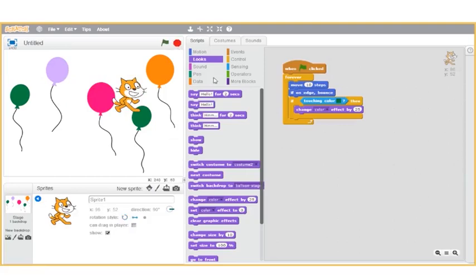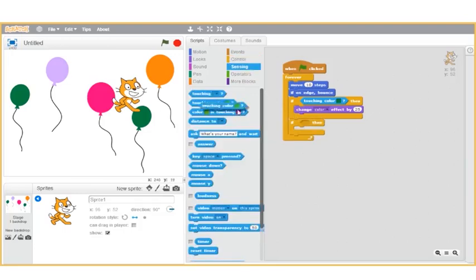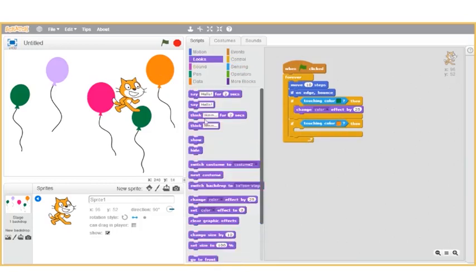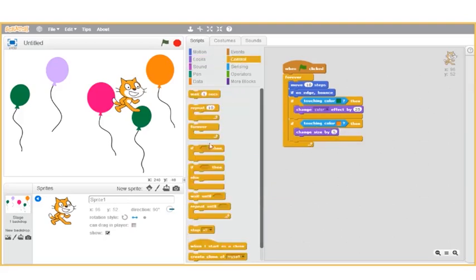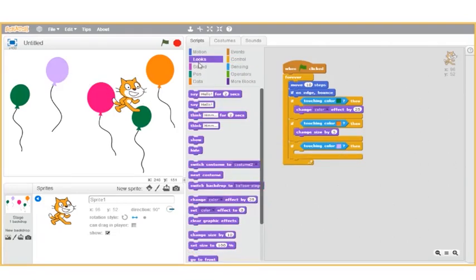For the second statement, we'll put again an if-then block inside the forever block, and then we'll set the condition to be touching orange, and the outcome to be change size by 5. Similarly, we'll implement our third statement by introducing another if-then block in our forever stack, and setting its condition to touching violet. The effect is that the cat will shrink rather than grow, so we'll make it change size by a negative number, such as -20. Let's test it.